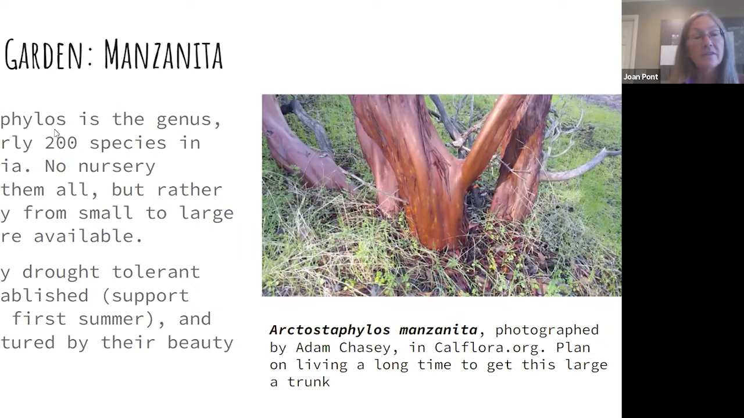So Arctostaphylos is the genus, and there's lots and lots of species within that genus. Manzanita is one of those species, and it's pretty big, but there's low-growing ones also. And I can't imagine how old you'd have to be to have one of these in your garden. It would have to have been there before you moved in, because I think this is a pretty old plant. But even young plants are stunning.